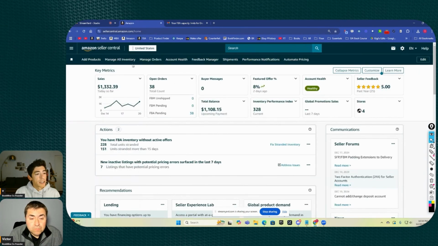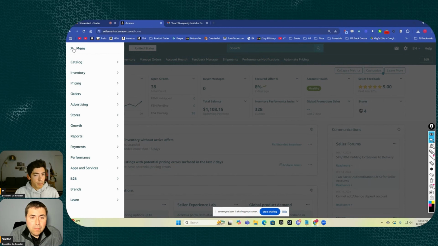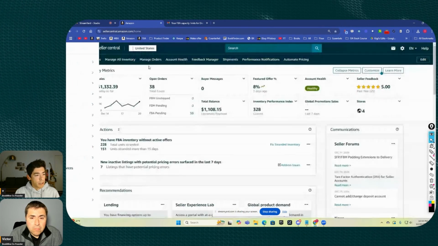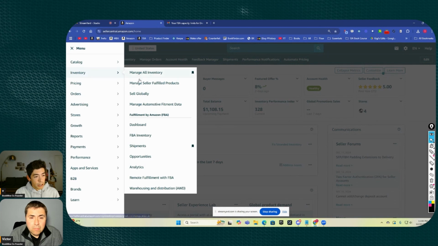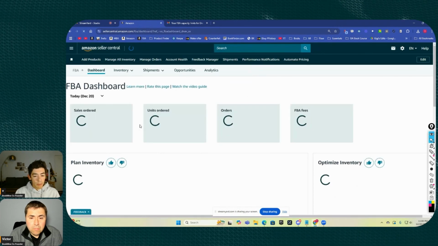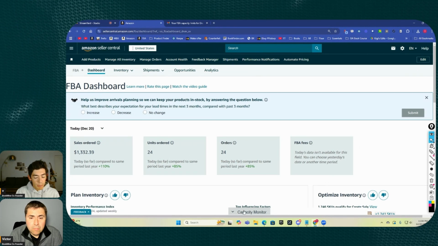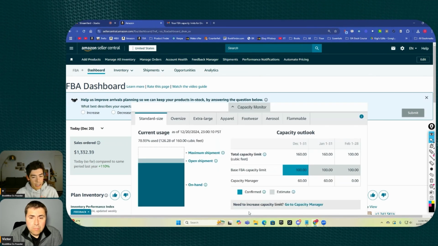So I'm over here in Amazon Seller Central, and what you would need to do is request more space through the capacity monitor. All you would do on Amazon Seller Central is come to the top left here, scroll down to inventory, and then come over and scroll to the dashboard. Once you're at your dashboard, you're going to see a little pop-up at the bottom of the screen called Capacity Monitor. You're going to click on Capacity Monitor.